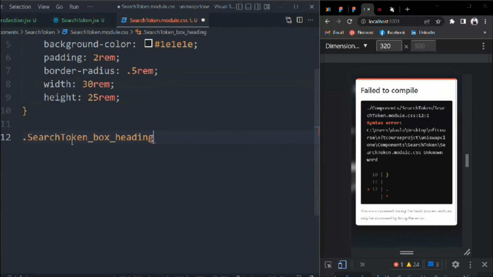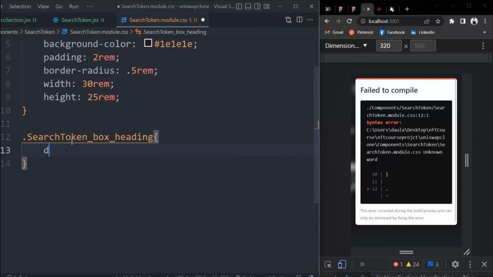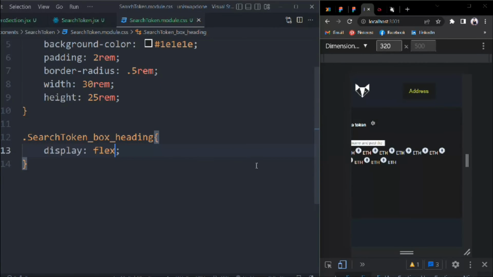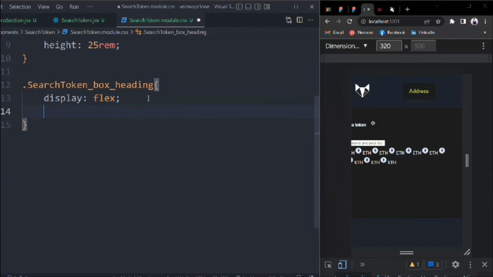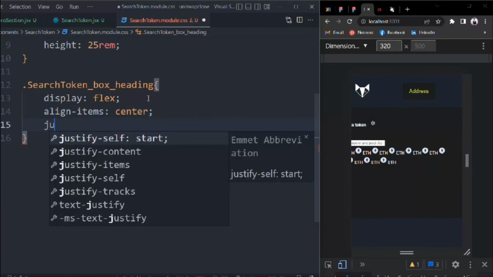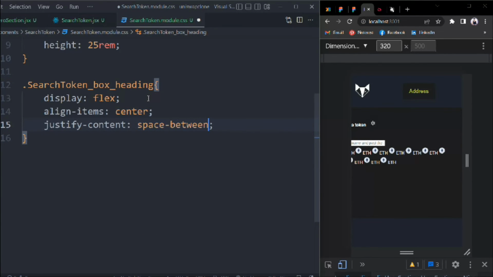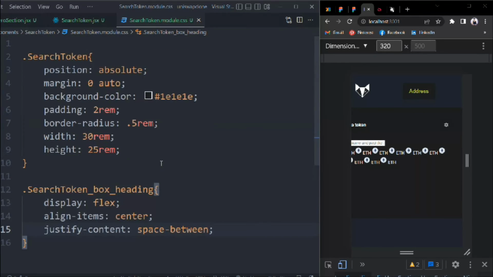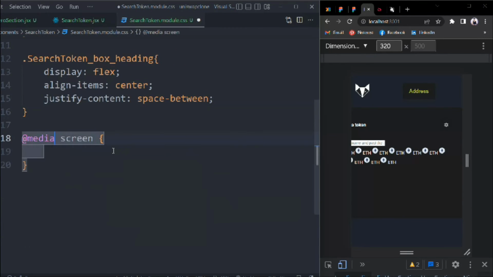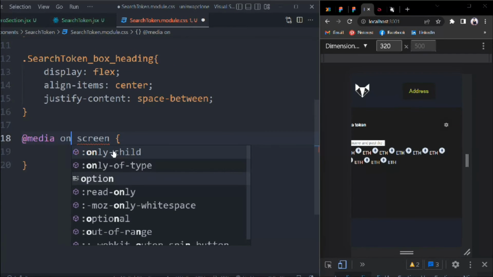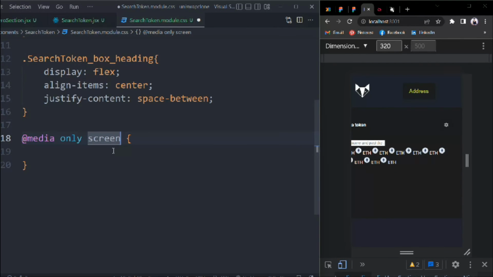Come down, we have to target the searchTokenBoxHeading. Okay, what error are we getting? Okay, no problem, compilation error. Flex, and align items center, justify content space between. We'll come down, we have to take this media query only, and max width is going to be 35em.